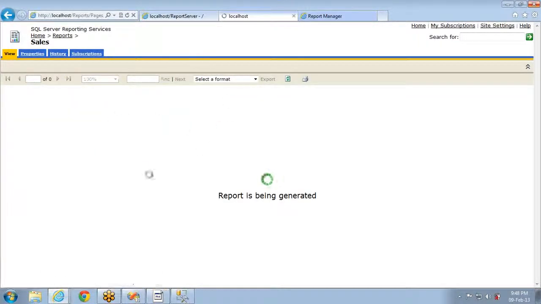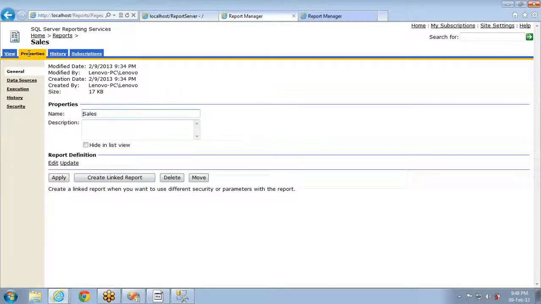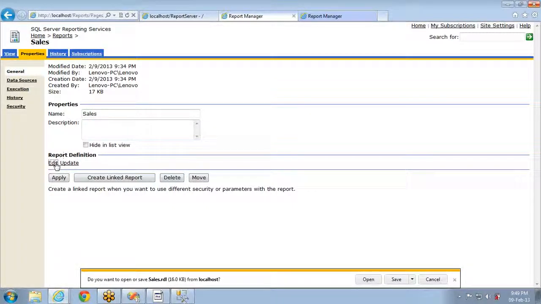When I click on the report, it will be generated. You can see the first tab is view, which will show you the report, right? The second tab is the properties tab. So here you will have the report modification, just like the folder modification and creation you saw a minute back: modification date, modified by, created by, created date, and the size of this particular report. It is 17 KB, and the name of the report, and if it has any description, it will be shown here.